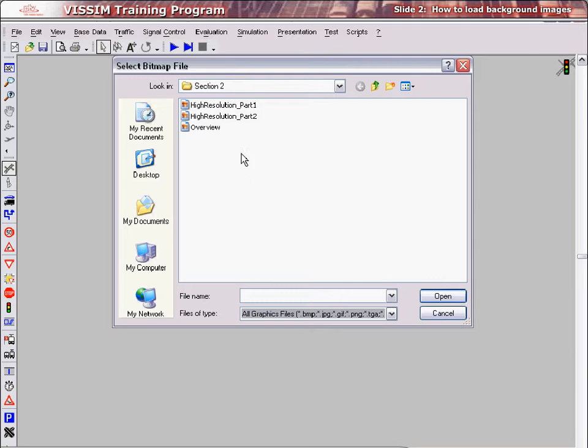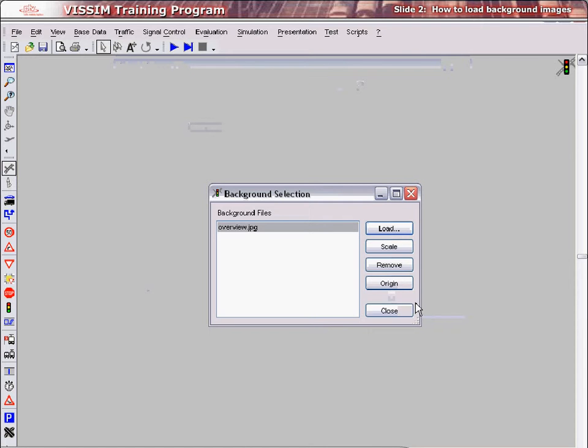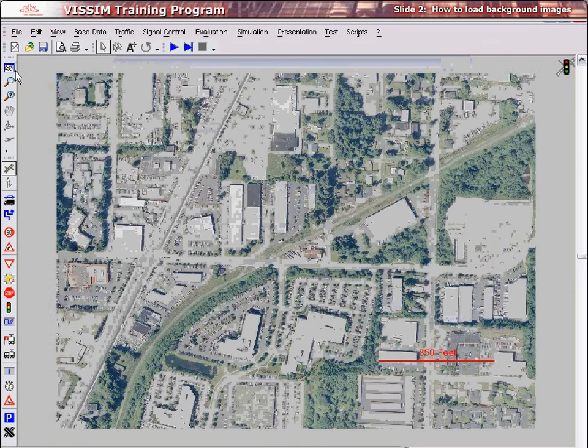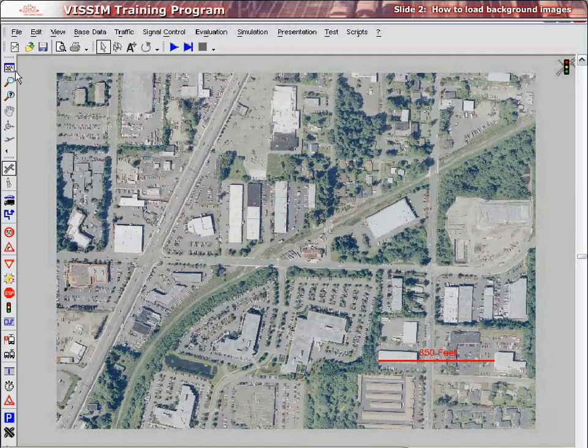If needed, you can load multiple background files. Close the background selection window and select Show Entire Network from the toolbar to display the entire image. However, at this point, the background image is not displayed to scale, even if the image file has an intrinsic scale. Precise scaling is necessary for building an accurate network model. That will be our next step.